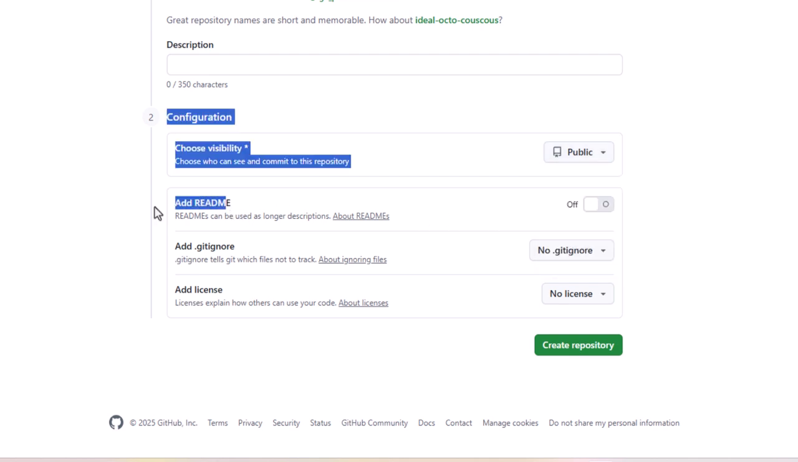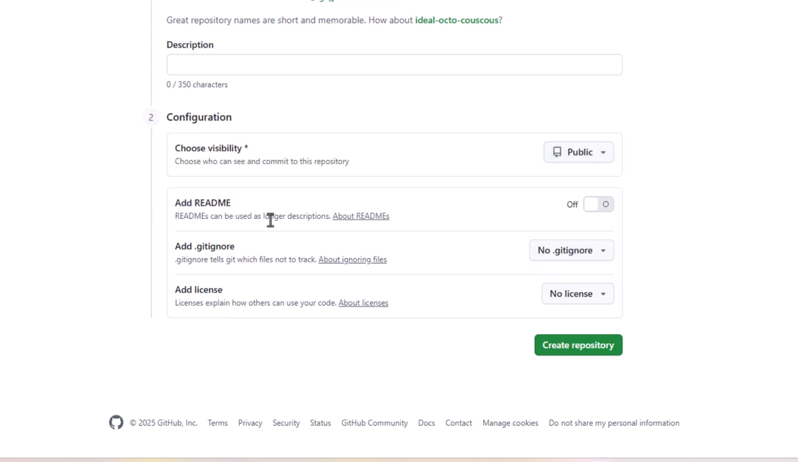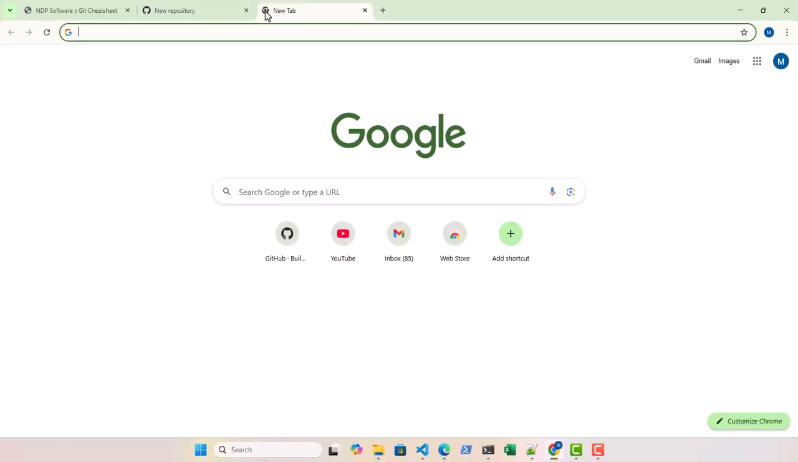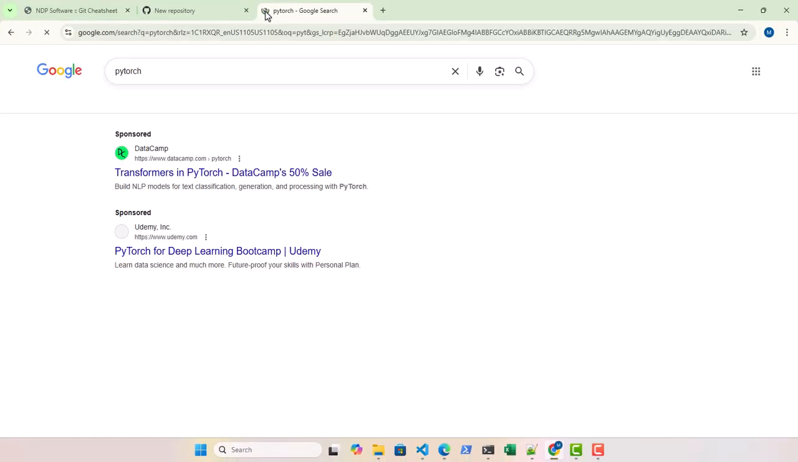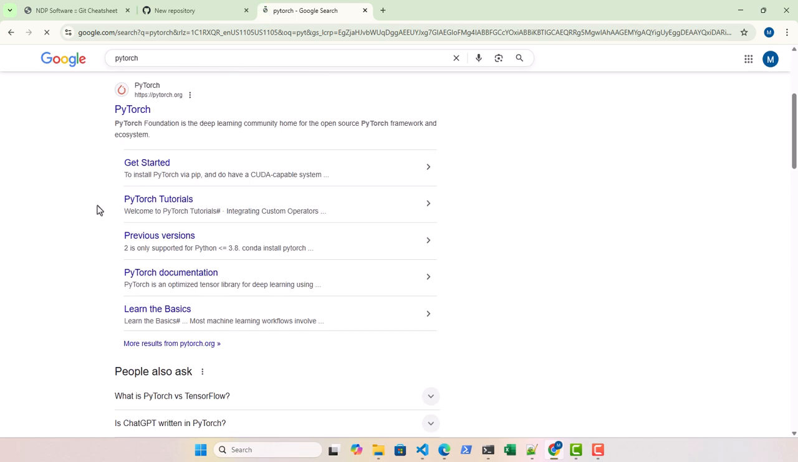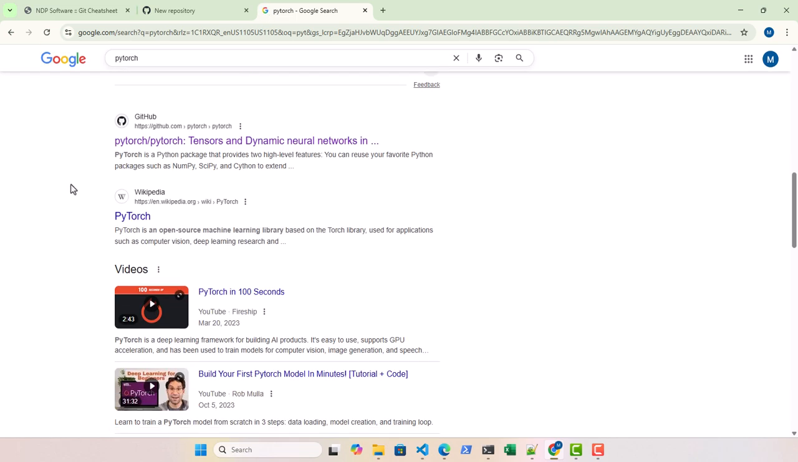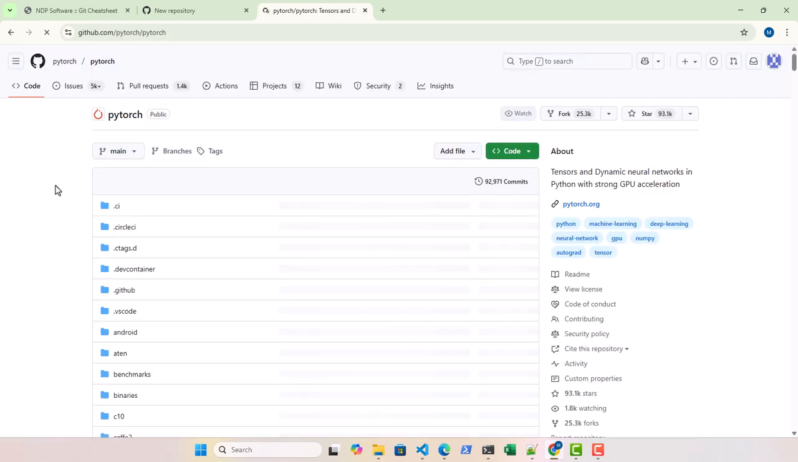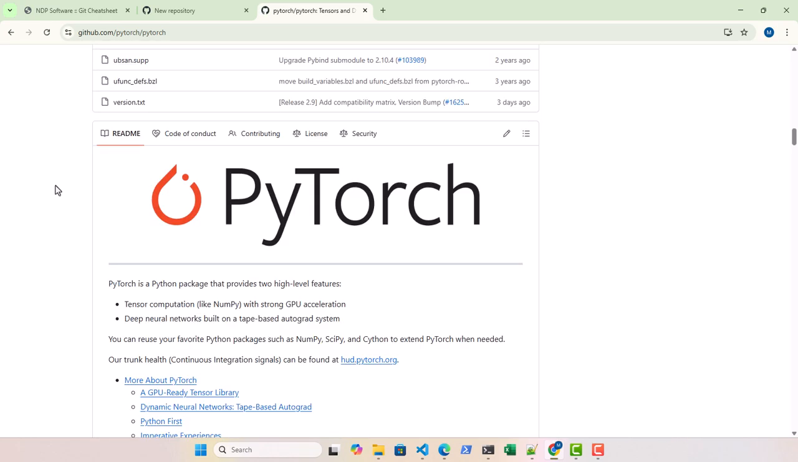We would not be adding a README file. Usually every serious project has a detailed README file that describes the project and how to work with it. For example, just to quickly show what a README file looks like on GitHub, we'll just search for PyTorch, which is an open source deep learning library. And if you go to GitHub repository for it, it will have a detailed README like so.